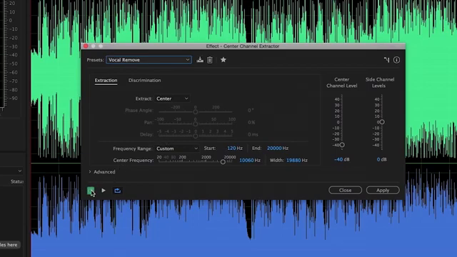We'll start simply by disabling the effect, and let's play it back with all the vocals contained. And then I'll turn on the effect so you can hear what it's doing and how it's able to remove some of that center channel vocal information. Here we go.